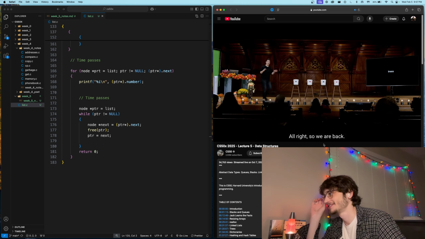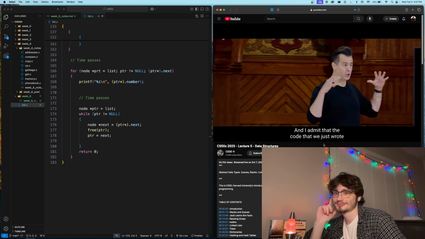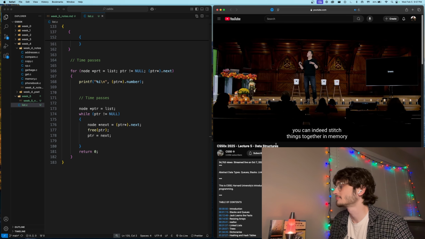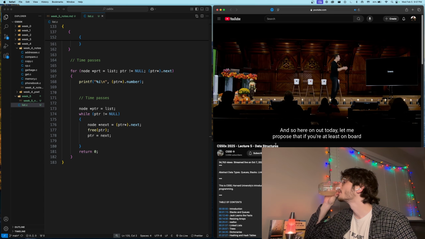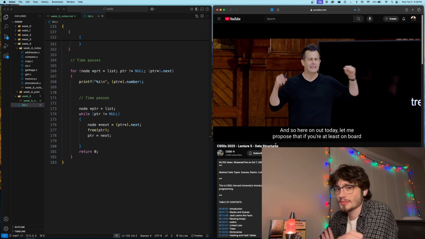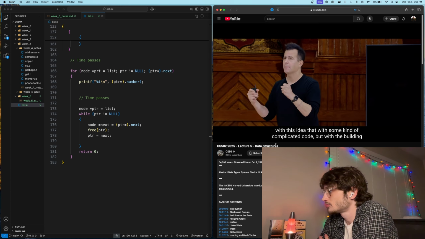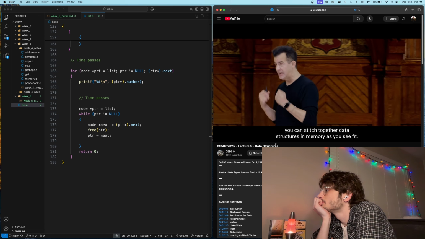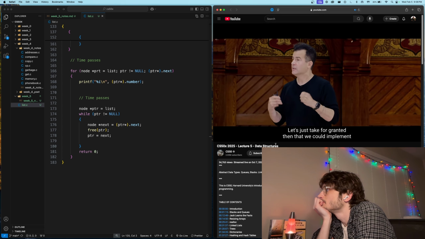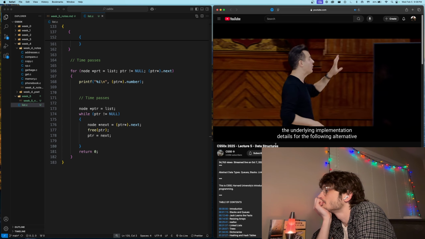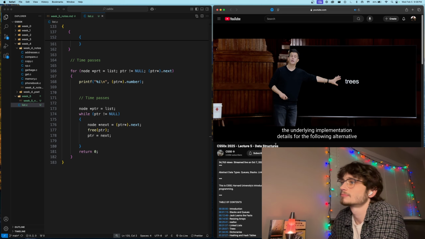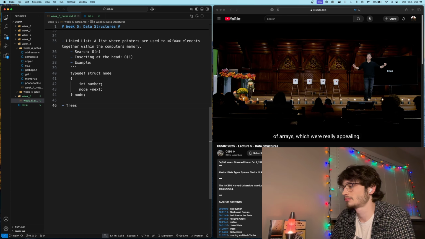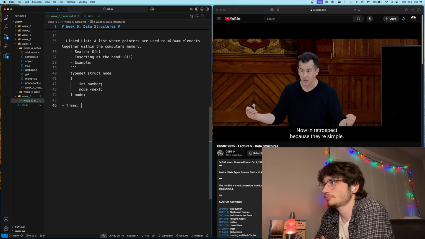All right, so we are back, and I admit that the code that we just wrote to build a linked list is absolutely complicated, but representative of how you can indeed stitch things together in memory and build more interesting structures. And so here on out today, let me propose that if you're at least on board with this idea, that with some kind of complicated code, but with the building blocks of pointers and the C syntax we've seen, you can stitch together data structures in memory as you see fit. Let's just take for granted then that we could implement the underlying implementation details for the following alternative structures. And indeed, let's see if now we can draw some inspiration from the world of arrays, which were really appealing now in retrospect because they're simple, they're fast, they're contiguous.